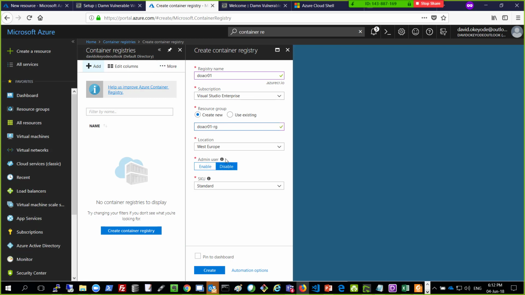And admin user, so if you want it to be private, you probably want to enable an admin. Actually, this is an interesting one to point out. If enabled, you can use the registry name as your username and admin user access key as password. So if you enable admin user, the name of the registry will be the username, and then it will ask you to specify a password.